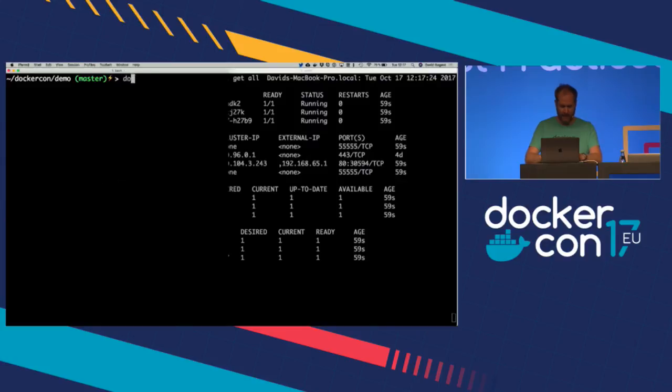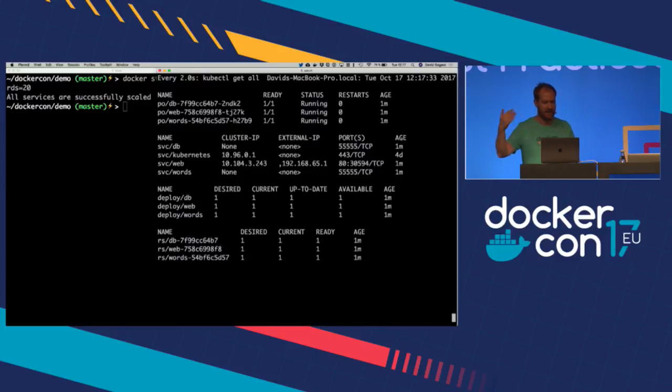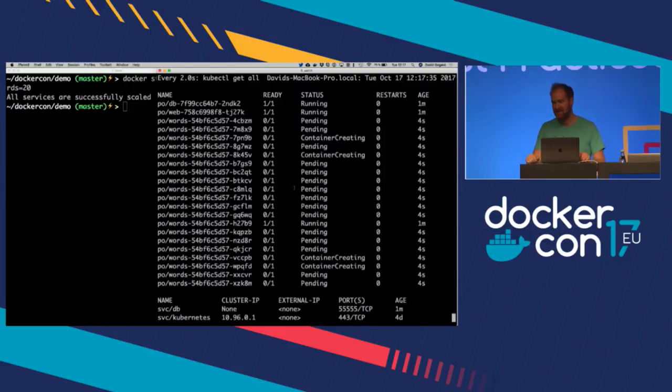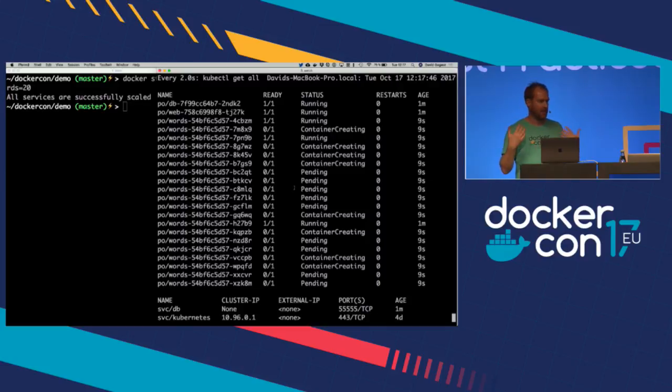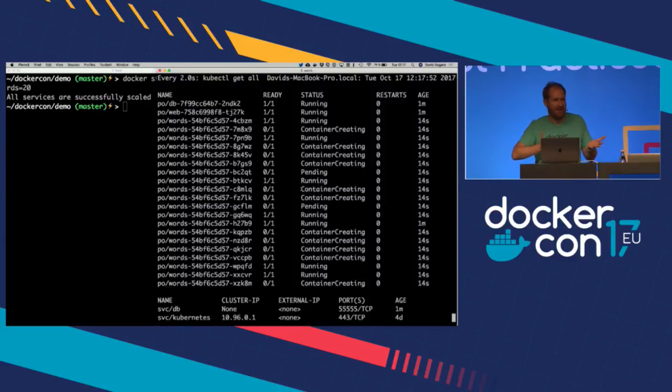I'm going to run docker stack scale, like 20 maybe. And it's going to automatically create all the pods. Maybe it will, maybe not. Yeah, all the pods. Some of them are pending, some of them are just created. All of this you just do with the Docker CLI. You understood it from the keynote, but this is to show you that it's actually real.